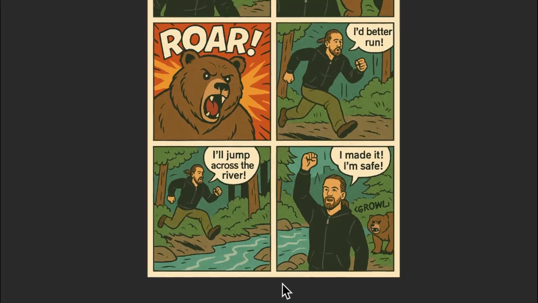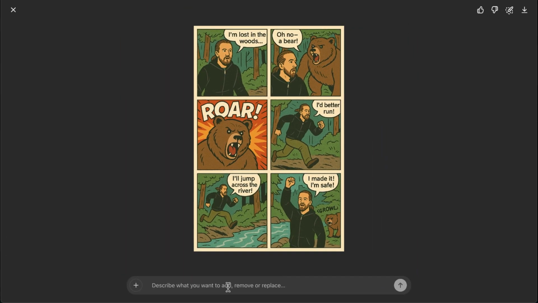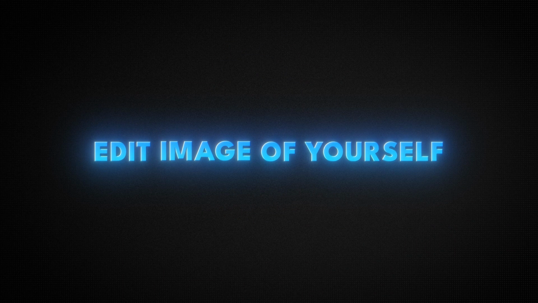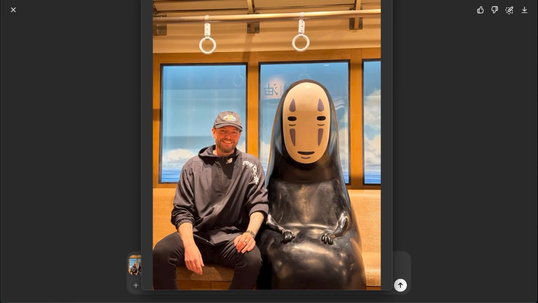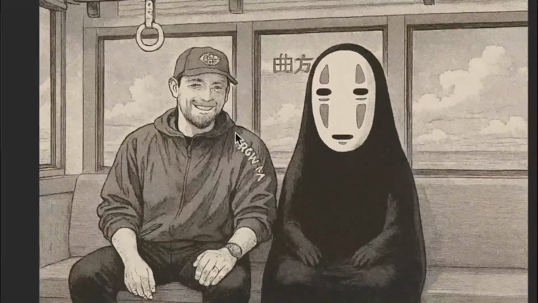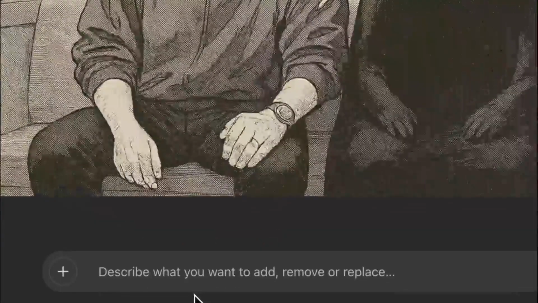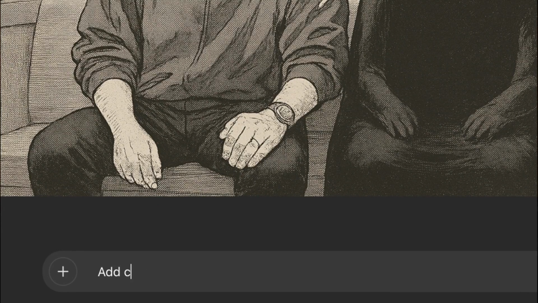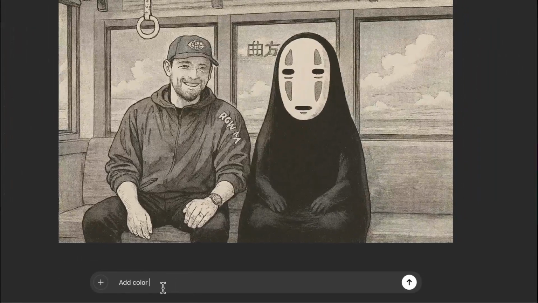Yeah, I mean, I guess I look kind of janky, but let's edit images of yourself. So let's take this one, for example. I'll prompt, turn this image into the style of Japanese illustrated manga. And here is the result that we got. Now, if we want to add color, we can easily add color by just prompting it in the bottom.